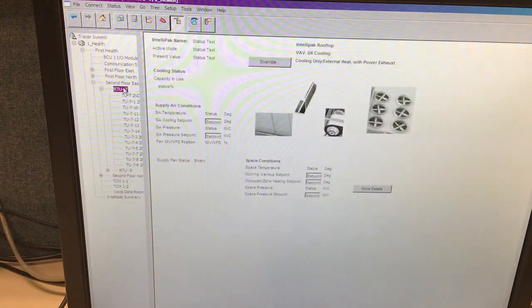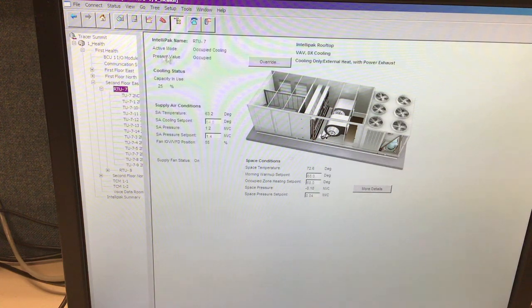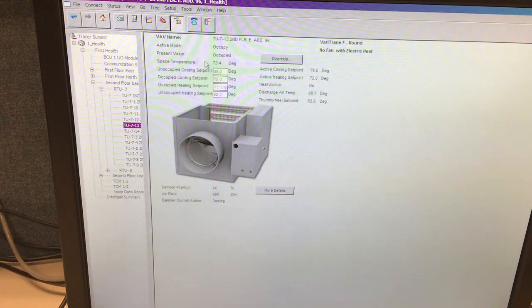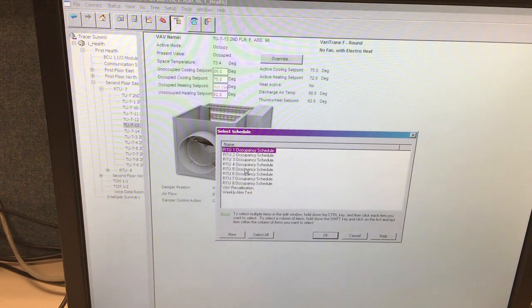Of course, rooftop unit and VAVs. See here it says occupied cooling, occupied. Same thing with the VAV. Occupied. Naturally, if you're having troubles with an area and it says unoccupied, that's a problem. For whatever reason, if it's unoccupied, that'd be step one to figure out a way to get it occupied. So let's go to the schedule and see when it's scheduled to be on. We're on RTU 7. Let's go down to that.